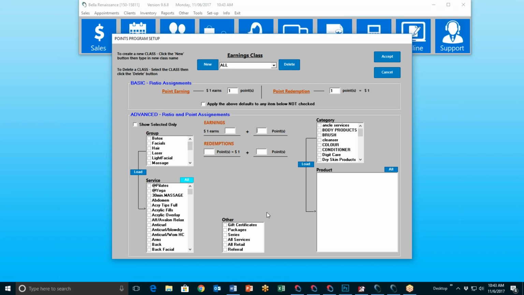But in this window, we're able to say what our earnings ratios are, and what our redemption ratios are. And we can apply them to services or groups of services or products or categories of products or individual products. We can assign them to referrals, so you get points for giving us a referral, things like that. And you can do it really, really basic. Just say, you know what, my earnings ratio is going to be 1-to-1, which is the most common. $1 earns you a point.